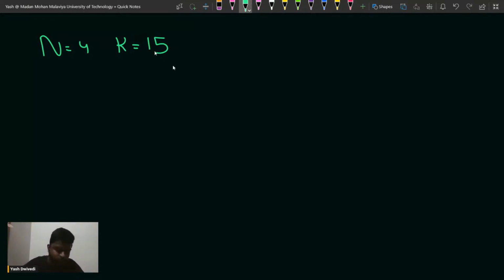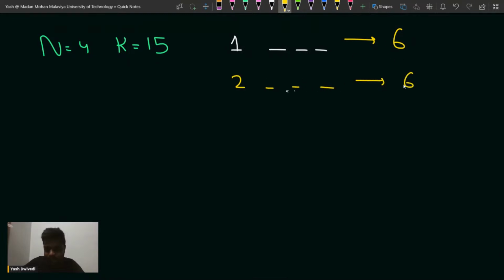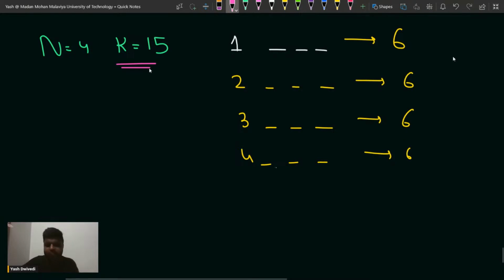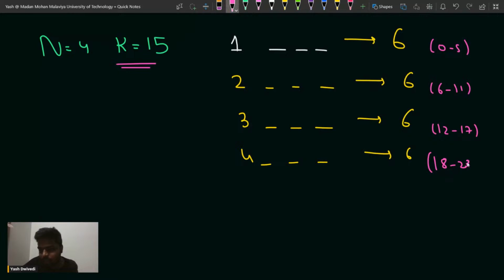So see, if the n value is 4, guys, and the k value is 15, I can distribute it in batches of 6, because if I have 1 here, then I will have 3 more positions, right? So I can say that I have six combinations that I can make. Then if I place 2 here, how many combinations can I make? 6. Then if I place 3 at the first position, how many combinations can I have? 6. Then if I have 4 at the first place, I can make 6 combinations, right? So if the k value is, let's say, 14, and I'm considering zero based indexing, then 0 to 5 is here, then 6 to 11 is here, then 12 to 17 is here, and then 18 to 23 is till here, right?